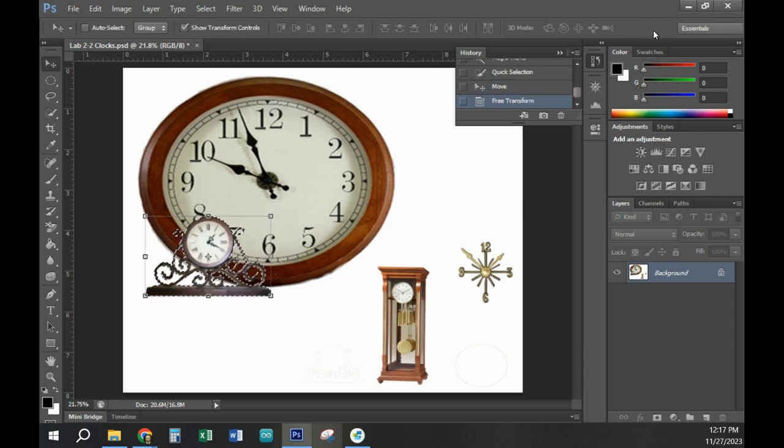And Control D. Okay, so those are a couple of different ways of selecting the mantle clock so that you get all of it and don't wipe out the clock's face. These gray shadows here, those are actually shown in the book. We haven't shown you the tool for getting rid of those.